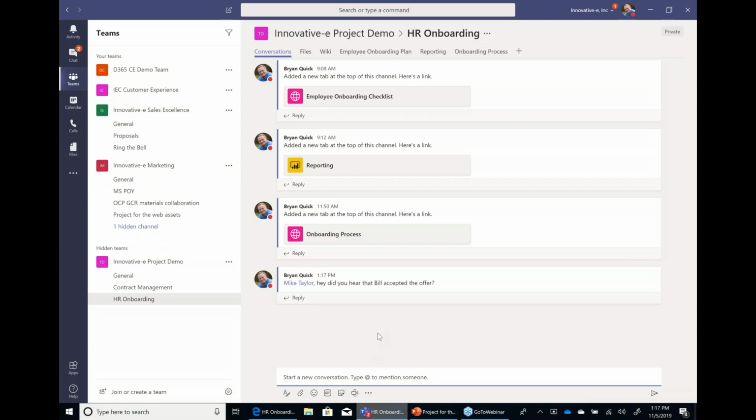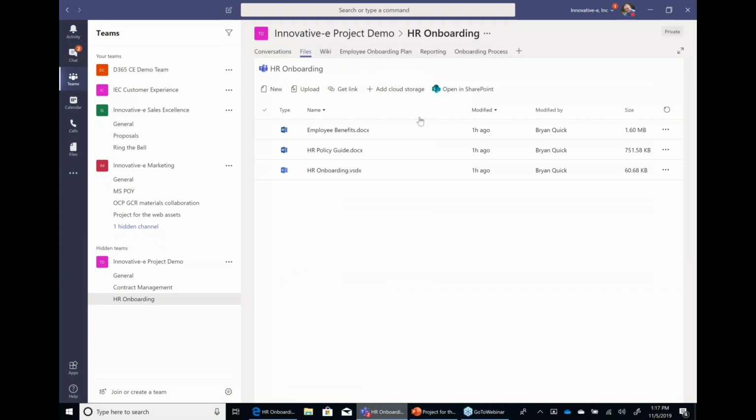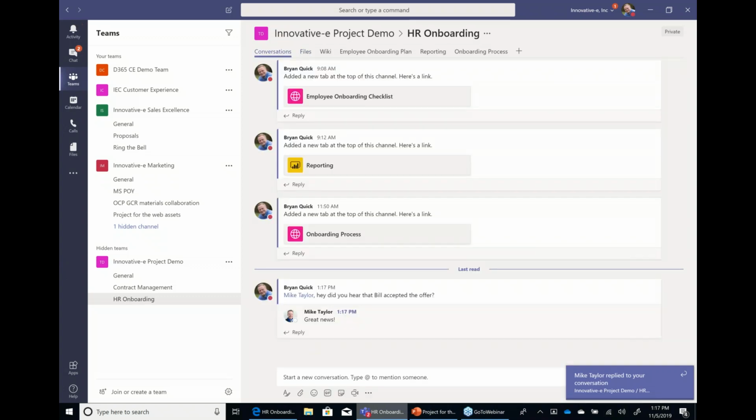And I can just have a discussion with my fellow colleagues here on the board, and that's kept as a thread of discussion. Anything I post is also noted here. Any files I edit or author. I have a document library, which you might want to use in an HR onboarding capacity. Oh, Mike replied to my note there.